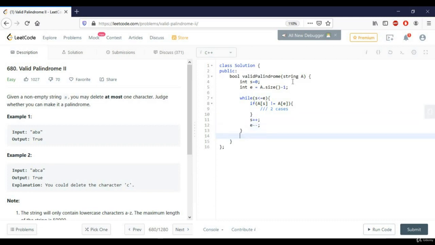And finally, if we are not deleting any character, then the string is basically a palindrome. The string is already a palindrome. So if the string is already a palindrome, then we can return true.